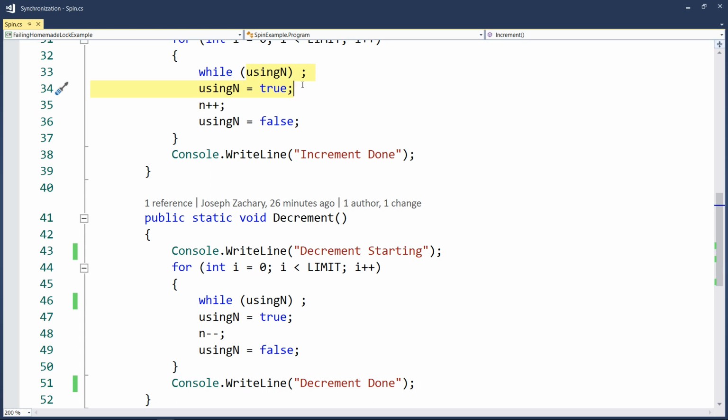Right. So if they're both executing this at roughly the same time, they're going to look at using n, they both see it's false, so they both terminate their loops, and they both set using n to true. And now they're both inside. And that's what's called a race condition. They're racing to change using n to true. And the problem is, if the race is a tie, they both change using n to true, and they both get into the critical section.